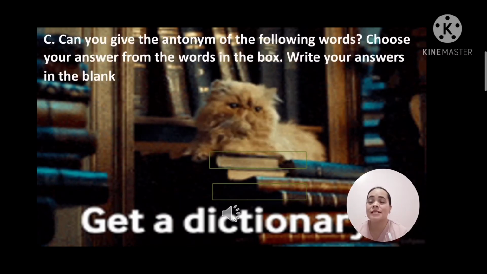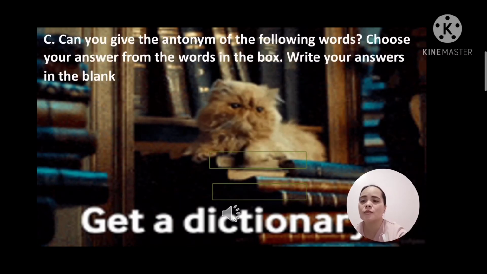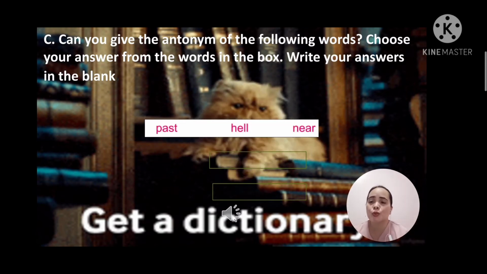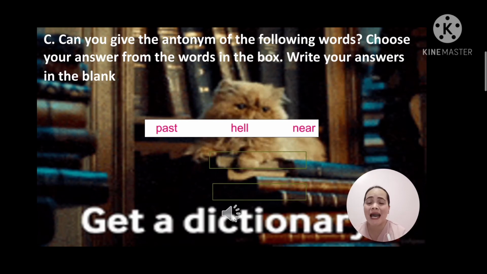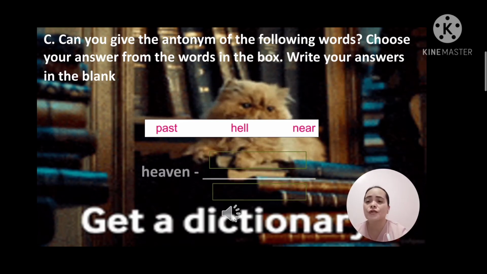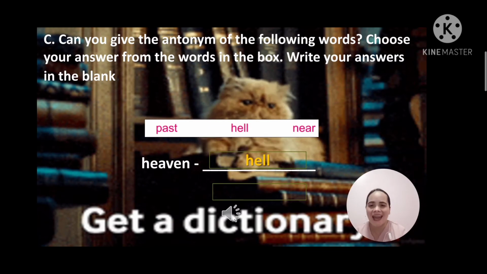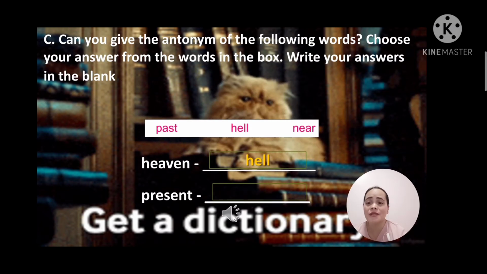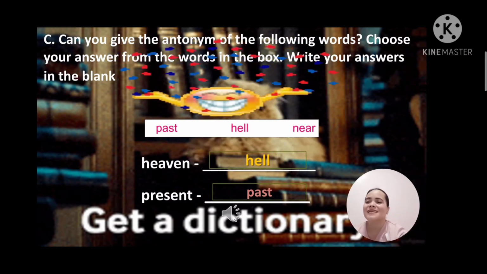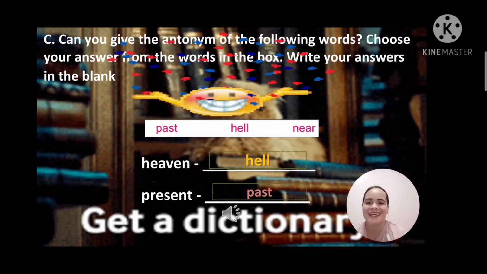So, we have here the antonym and you're going to give the antonym of the following words. Choose your answer from the words in the box. We have the choices past, hell, and near. The first word is heaven. So what do you think is the antonym for heaven? Okay, exactly. It's hell. Very good, class. Next, we have present. What do you think is the antonym for present? Is it past or near? Okay, very good. It's past. Good job, kids.